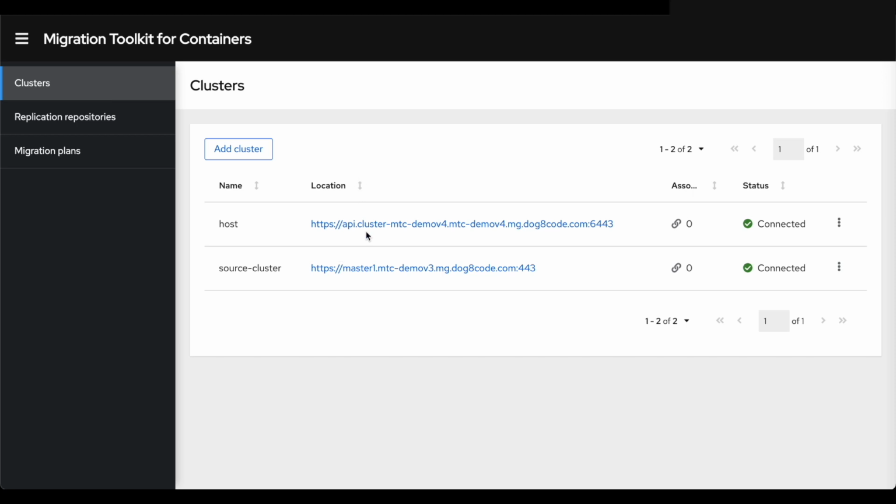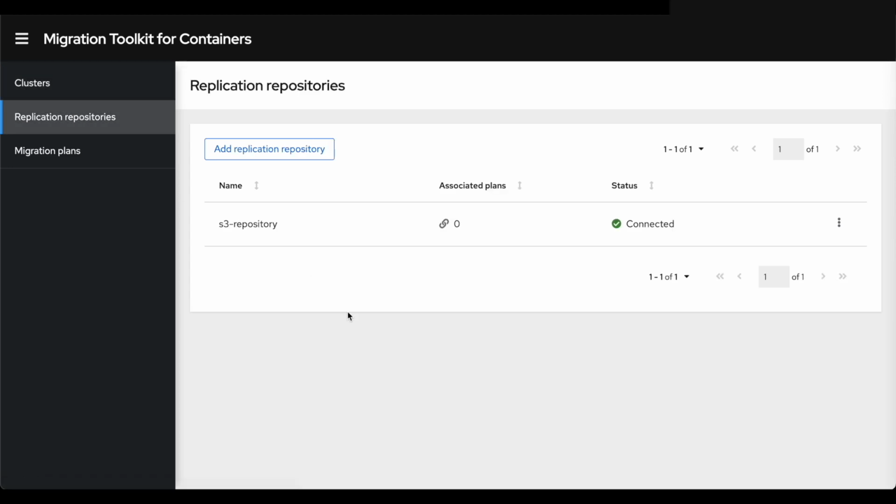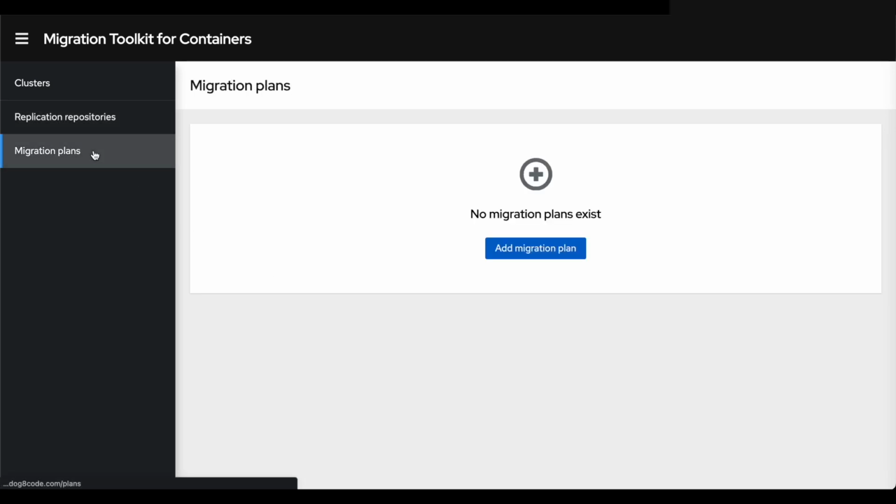Those clusters have already been pre-configured. So I have my source cluster, which is OpenShift 3 here, and also my host, which is the current host where actually MTC is installed, which is my OpenShift 4. I also configured some object storage repository that is going to be used to back up the Kubernetes objects during the migration process. And I'm now ready to create my first migration plan.